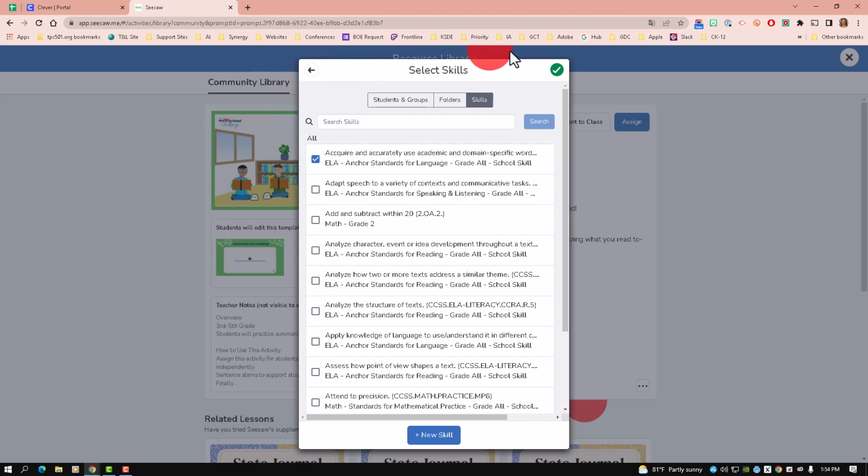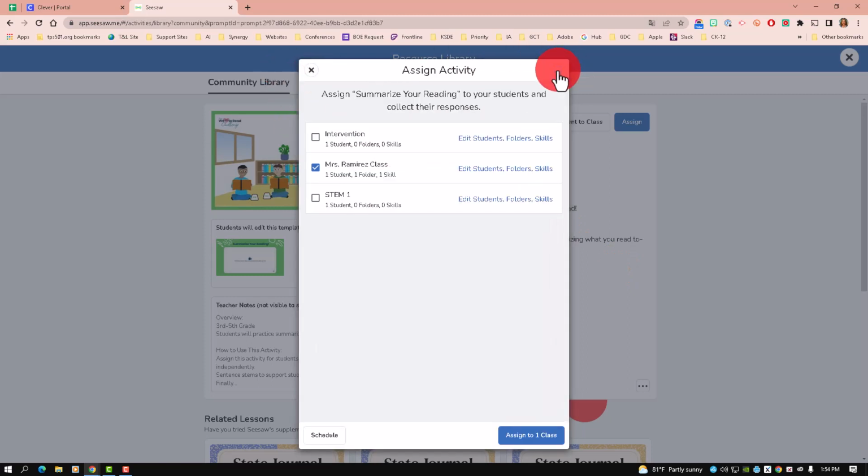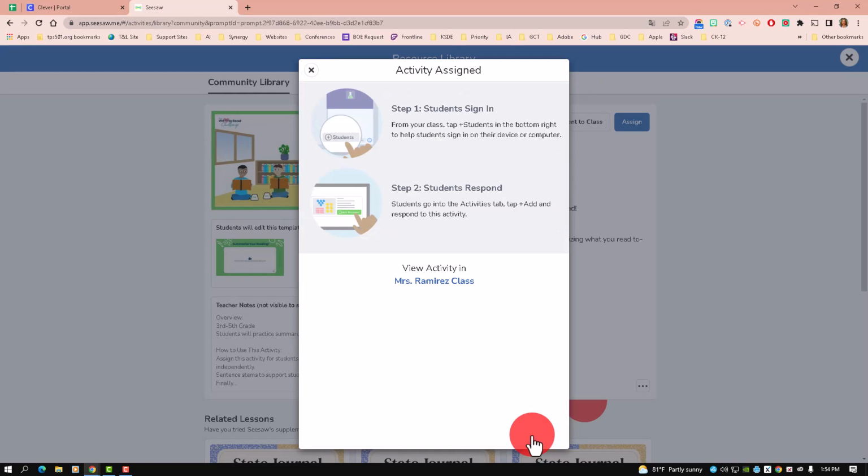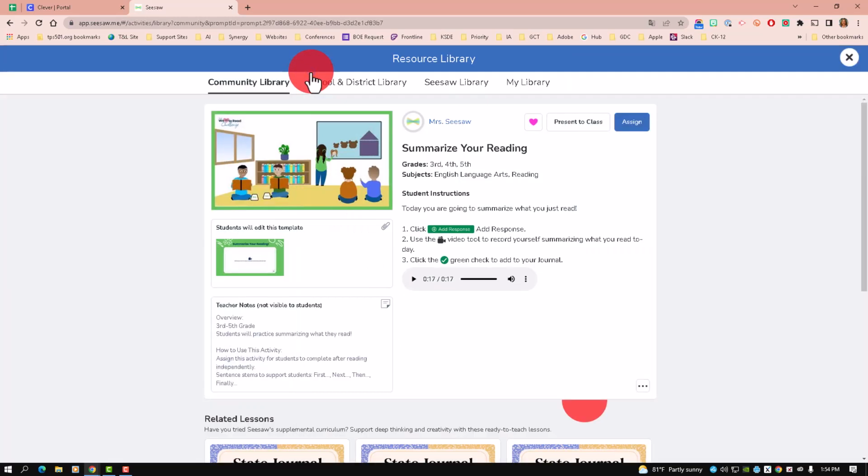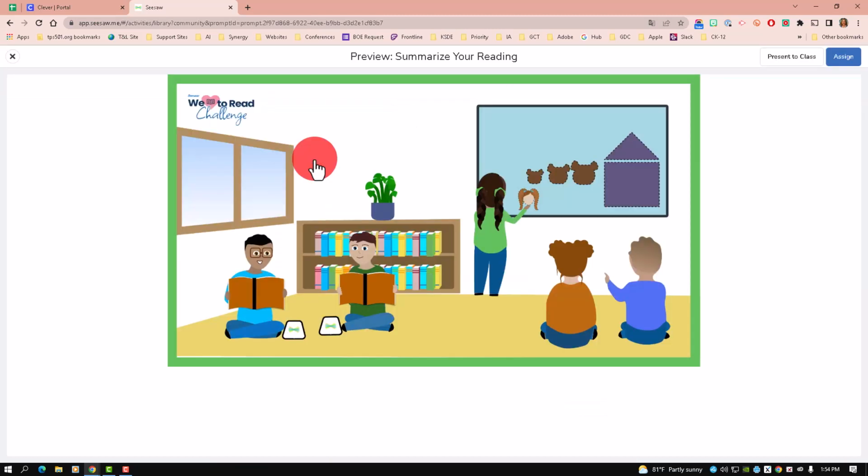Okay? I'm going to click the green circle with a check mark, and I can assign it to one class. So I'm good to go. I can click the X to get out of that. All right? That's how easy it is. Now, if I wanted to preview this, I can click it, and you can see, here's what I've got. Okay? I'm going to close that.